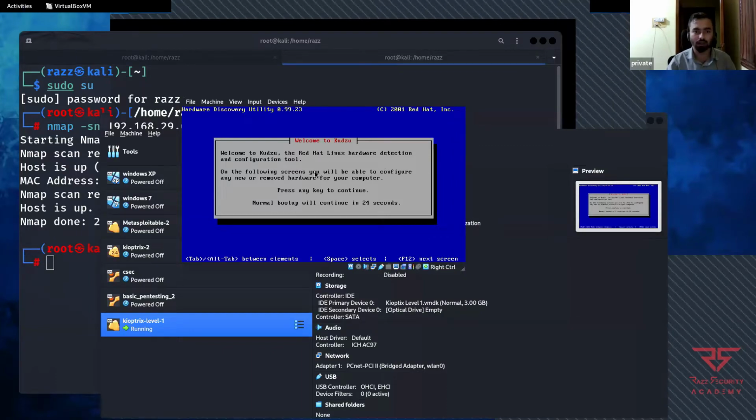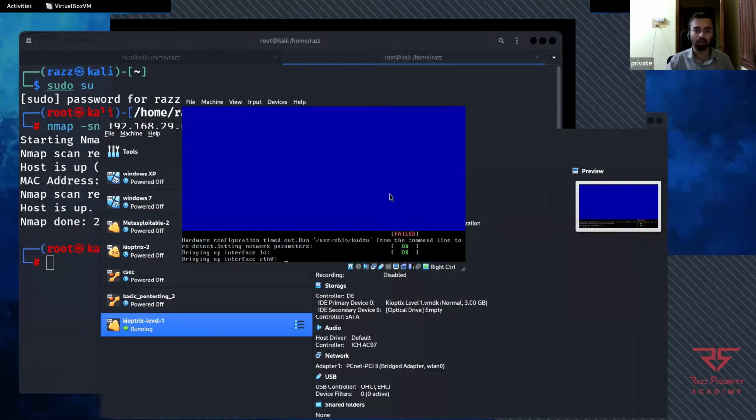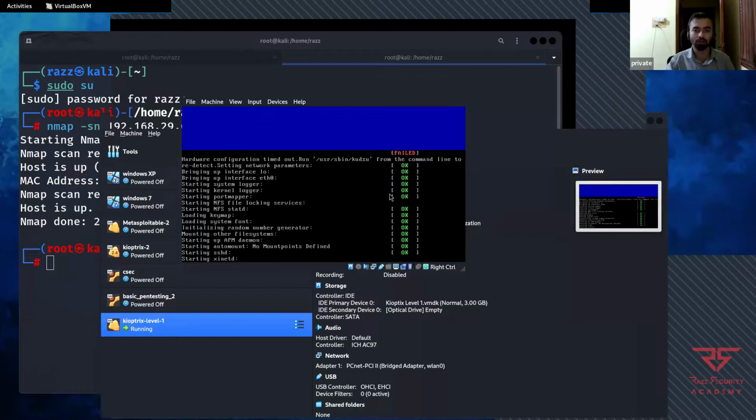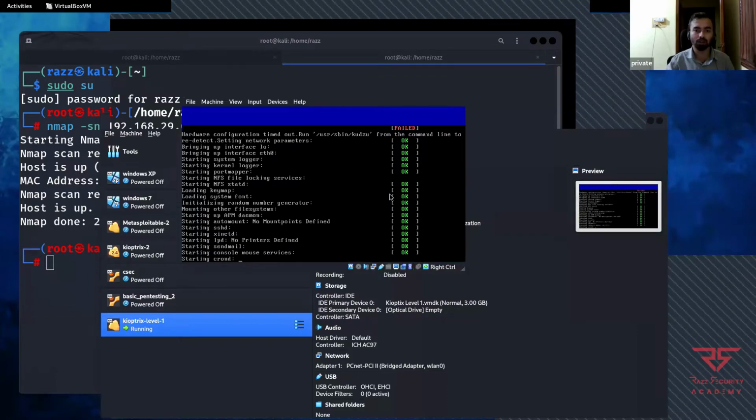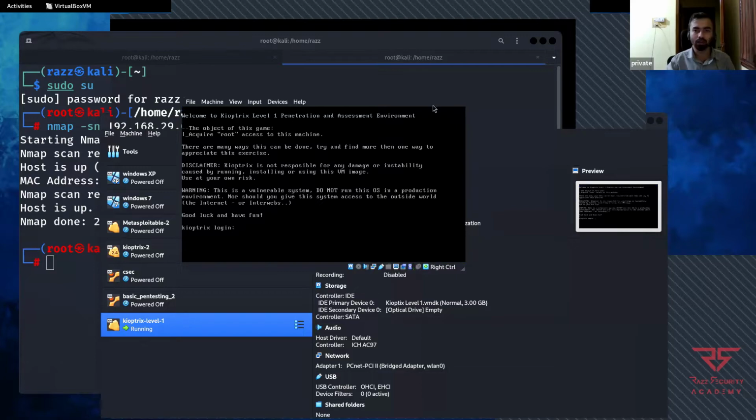The Red Hat Linux hardware device configuration tool: follow the instructions and you will be able to configure any new hardware. Press any key to continue. Normally bootup will continue in 15 seconds. So we'll wait for those seconds as mentioned. I think it needed some configurations, so it will be done automatically. Okay, so now it's continuing. Okay, so we are in now.